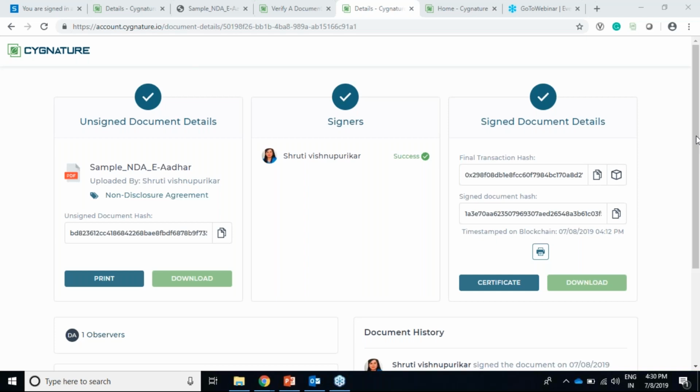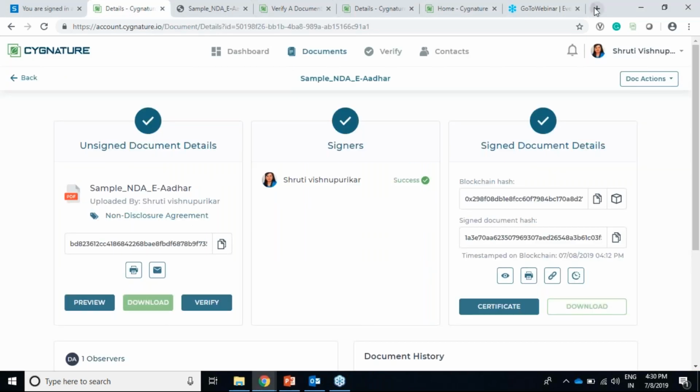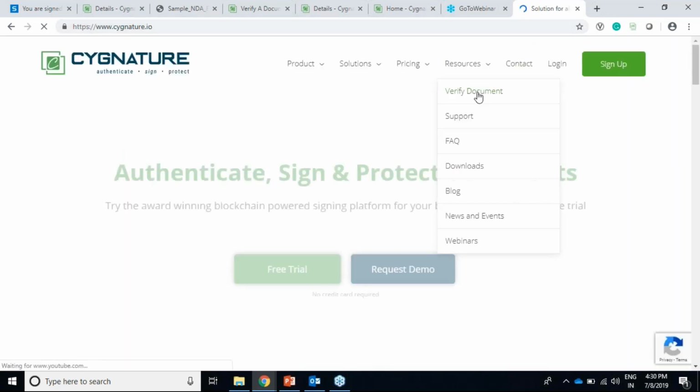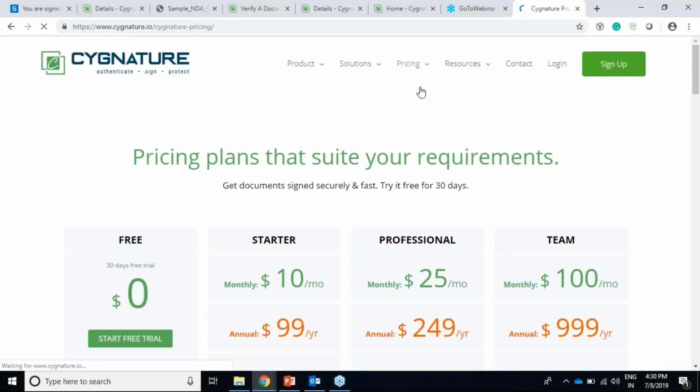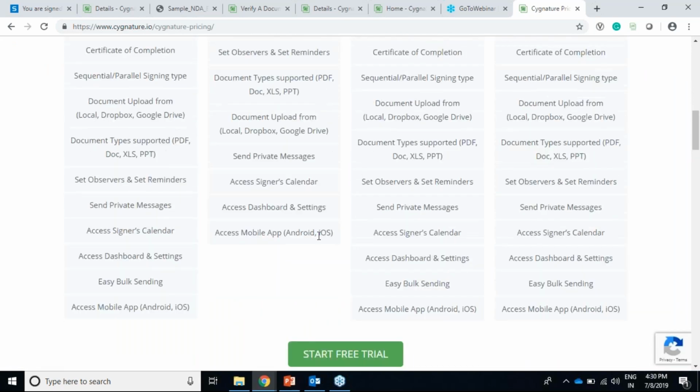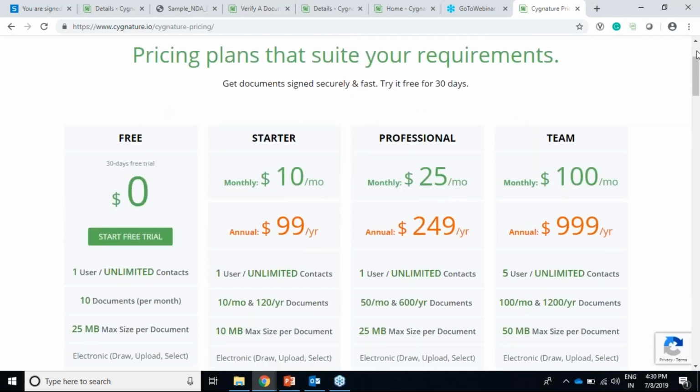We have one more question: what features do we get in the free version? Okay, you can just go to the website here, and on the website we have pricing plans. In the pricing plans, all the features which we have mentioned here will be accessible to free trial users. Anybody who wants to purchase a plan would have to sign up for a free trial first, and then can go for a paid plan.